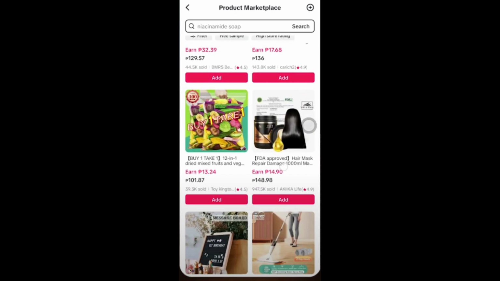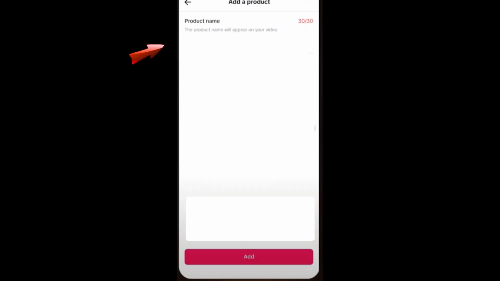But for this tutorial, I'm going to choose product marketplace and then look for the specific product that I want to promote or sell. So feel free to scroll down or tap the search icon and then search for that specific product. And then after that, tap Add. Now you can create or make your product name here. Make it more captivating or enticing.